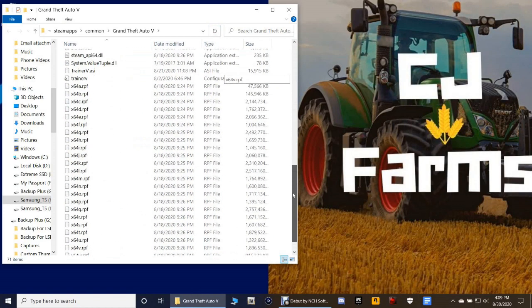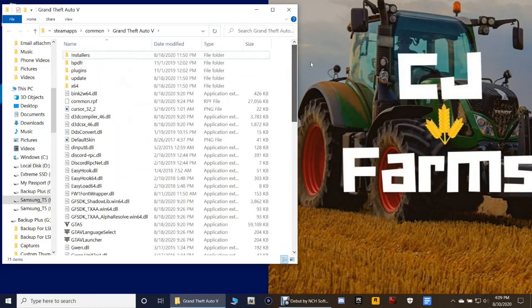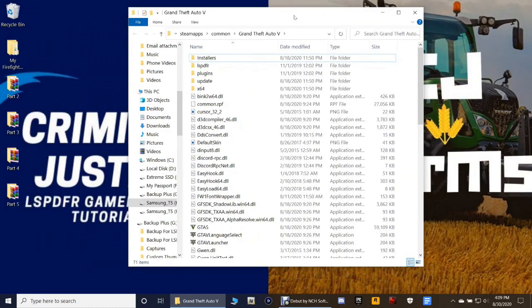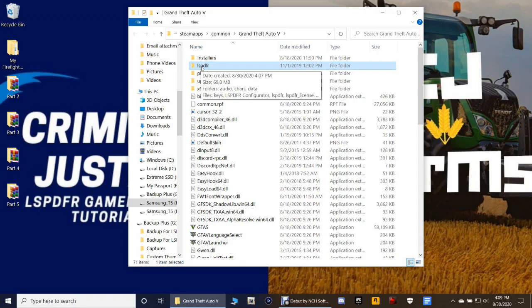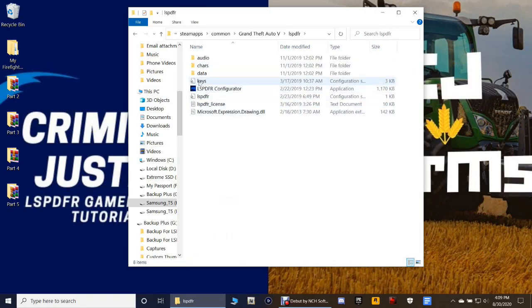Now, the first thing we're going to do, guys, before we do anything else with Rage Plugin Hook, this is what we're going to do. We are going to go into our folder that says LSPDFR. Double click that, and you want to double click right here on this one first. It says LSPDFR configuration settings.